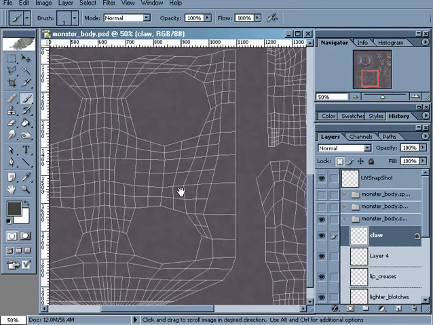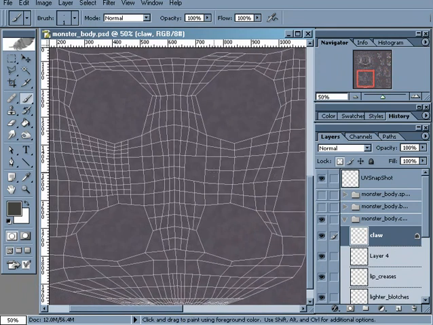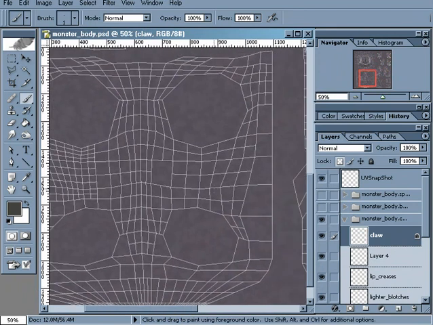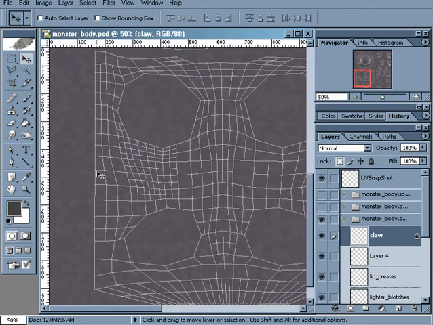Okay, let me go ahead and turn on my UV snapshot, and here's the body that we're going to be working with. Okay, so I'm going to go ahead and first of all, let's start working with the underbelly of the creature, which is actually right here on the sides. This UV layout is actually split right down the middle of this creature's belly.